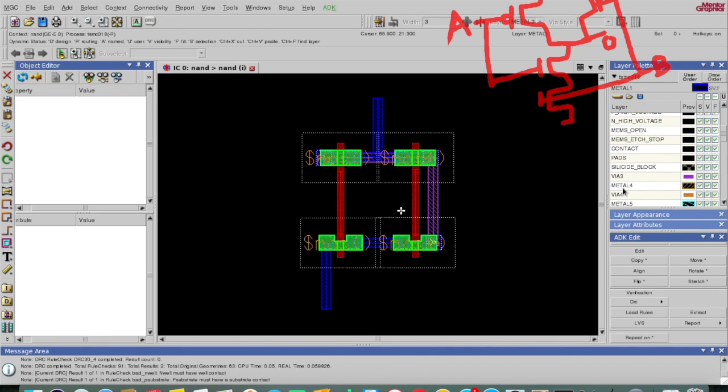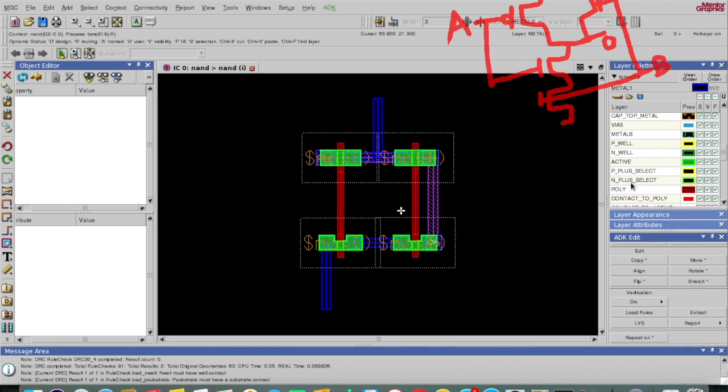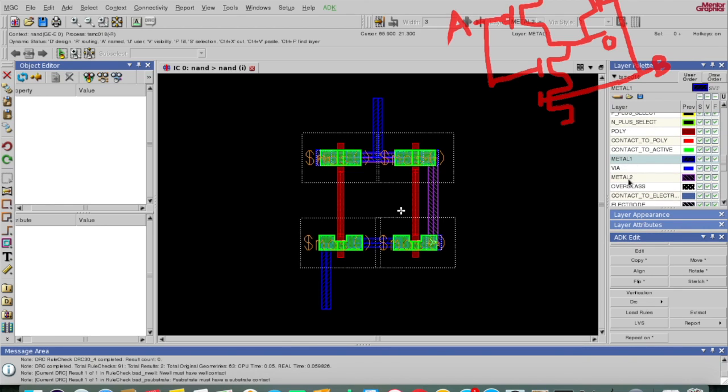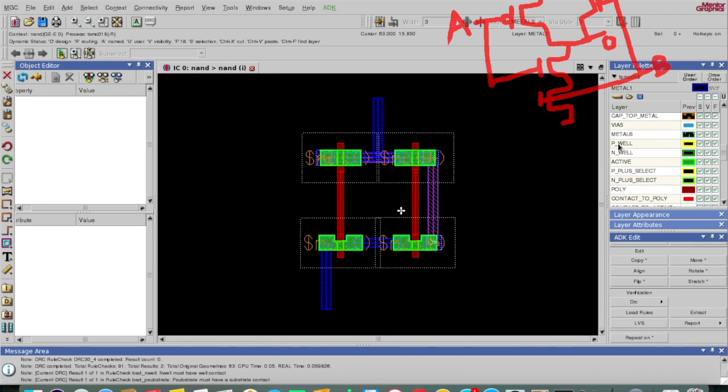And here these are simply metal 4, metal 5. Okay, metal 1, metal 2. So for these connections, I am using these metal 1 and metal 2. And for port, I'll use another layer. And for making PVL and well, I'll choose this and draw it accordingly.